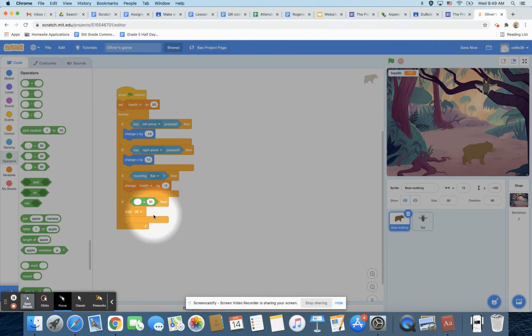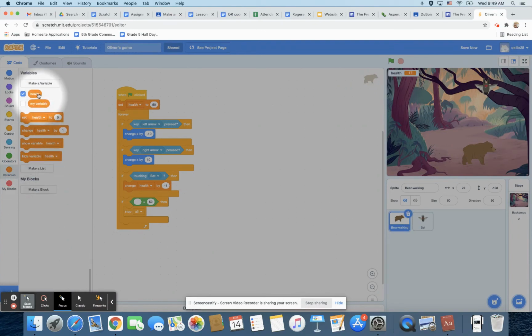To do that, you're going to click on the variables menu. You're going to click and drag the round health block to go inside the first blank in the green block. Then you're going to type the number 0. So it'll say if health equals 0, then stop all. So that'll make the game end if you were to lose all of your health. I'm just going to test it out, purposely lose all my health, and then the game stops.